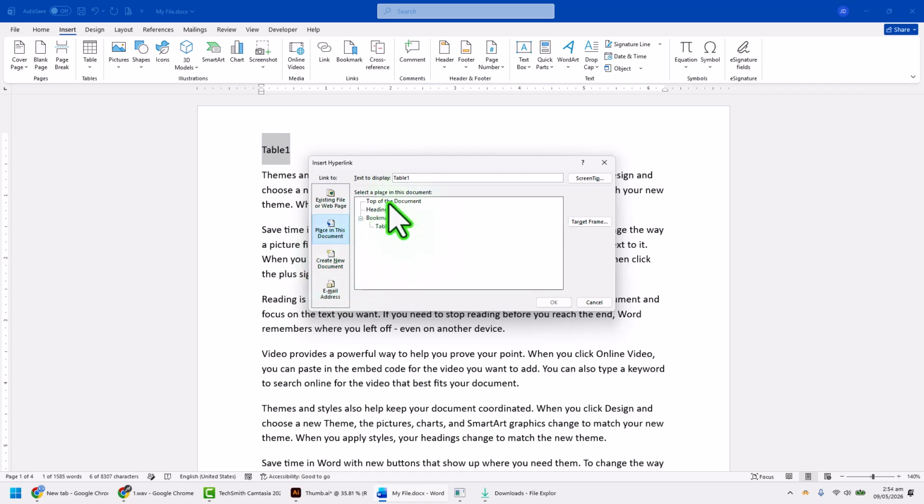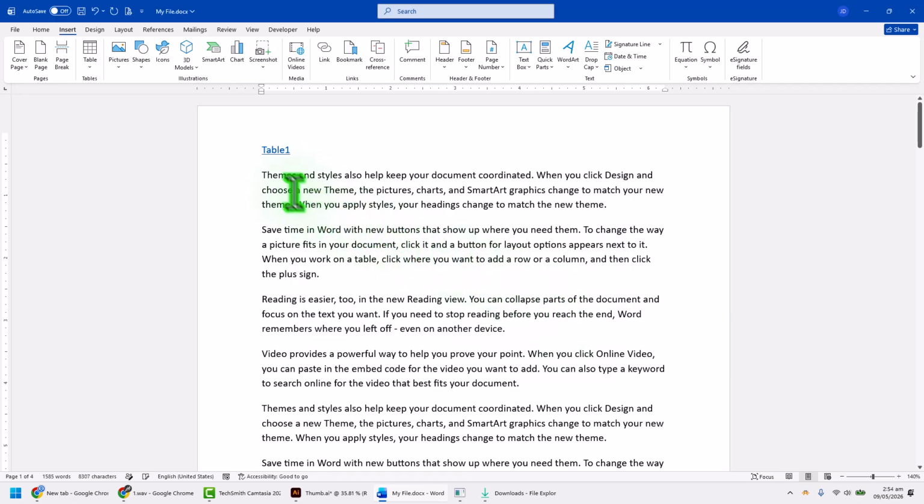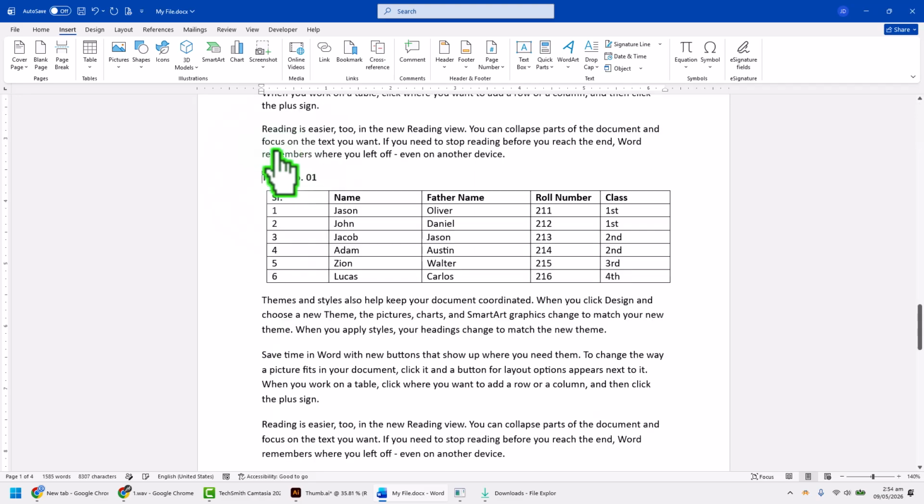You will see your bookmark names in the list. Select your bookmark you created and click OK. Now your text becomes a clickable link. When you click this link, Word will immediately jump to the bookmarked location.